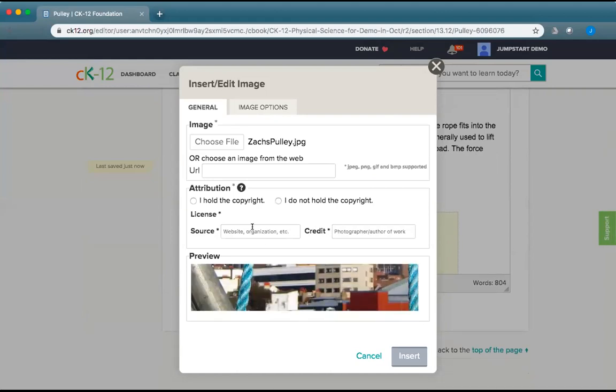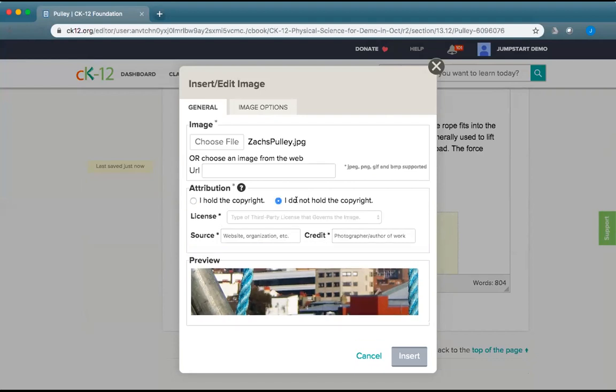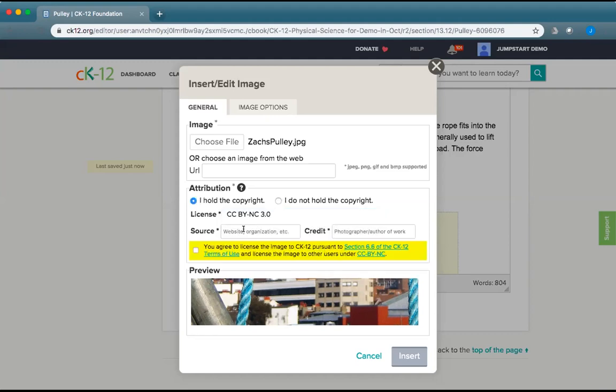And I need to make sure that I do the source and credit. In this particular case, because this is CK12 and this is my in-house image, I would say I hold the copyright for it and I can fill it in. If it was a third-party image I was pulling from somewhere else, you'd want to put that I do not hold the copyright, and then note which of the image licenses it falls under. Is it in the public domain? Is it CC BY or CC BY SA? Commercially licensed content is not allowed on our site, so just double check where you're pulling content from. But in this case, I'm going to put that I hold the copyright.